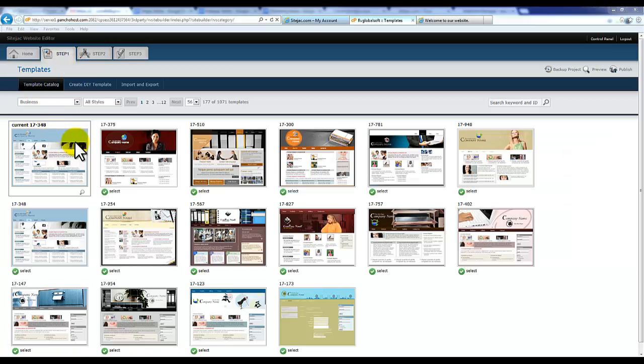Step 1 is where you choose a template for your website. The top Create DIY template and Import and Export template is for advanced users, so we'll not cover that here. The templates all have unique ID numbers, which you can use to identify them. If you know the ID number of a template you're looking for, you can type it in here to find that particular template, or you can just type a keyword to look up templates that have that keyword. For example, you can type flowers or jobs and so on.